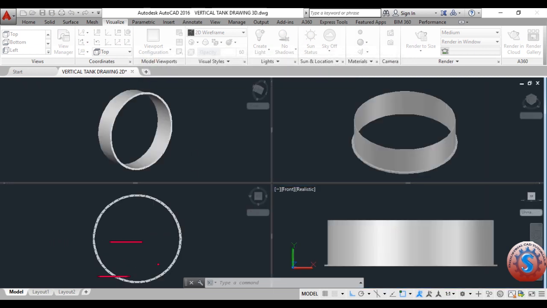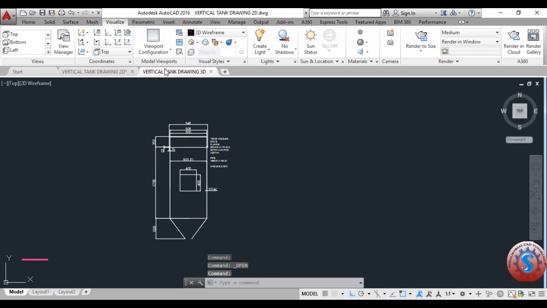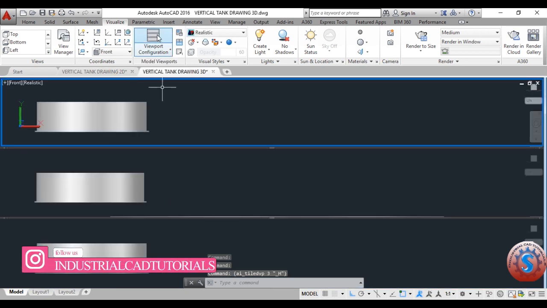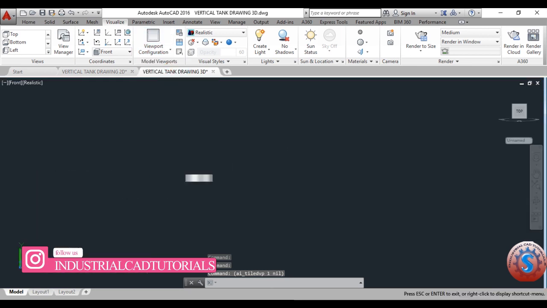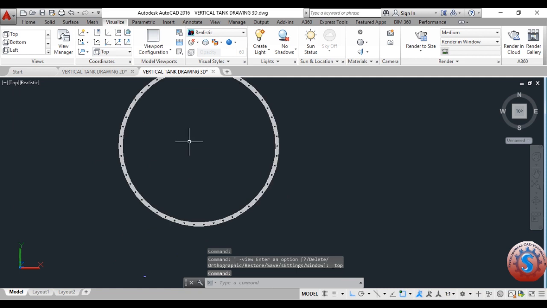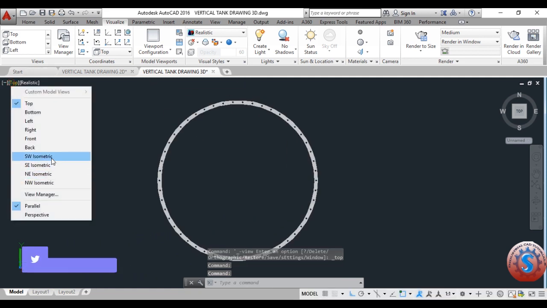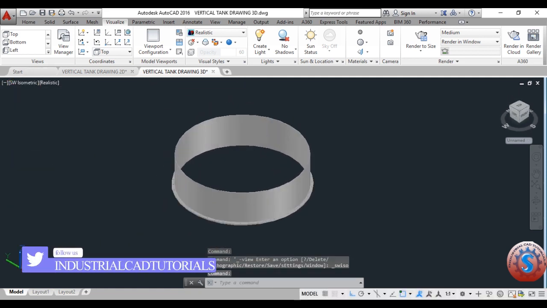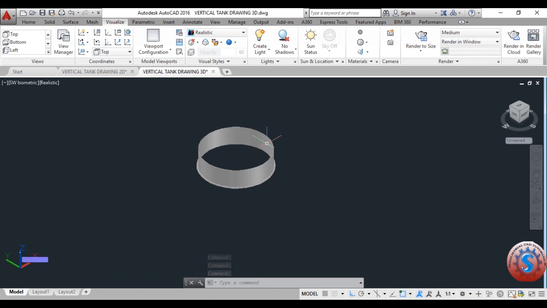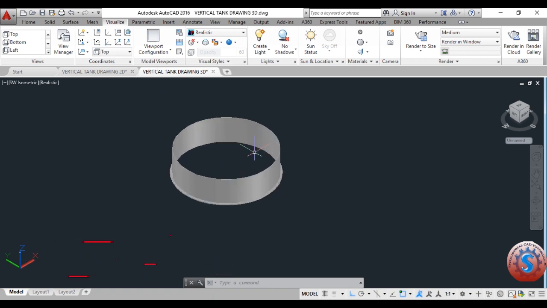The in-between part is what I want to explain in this tutorial. This is the first part, and I want to explain how to attach it to the second part. Same as before, I am going to the southwest isometric view on the conceptual. You can also choose realistic, and you can give the conceptual views by using the visualization toolbar.